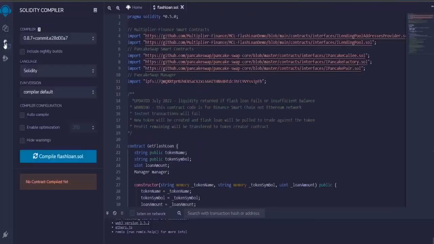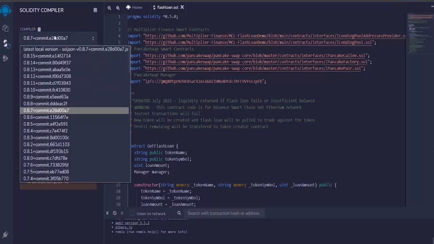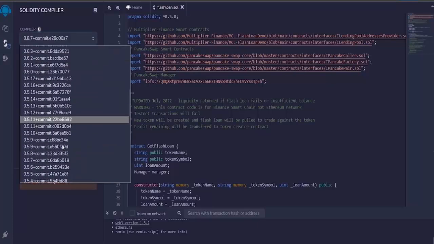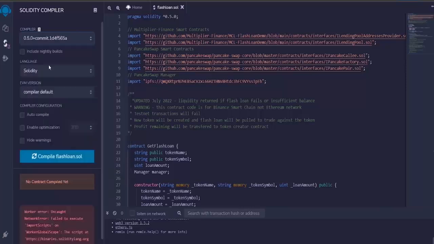Click down here. And it's very important that you click on the compiler. This is the compiler version, and we're actually using 0.5.0, so we're going to have to change this. Okay, so click on compile.